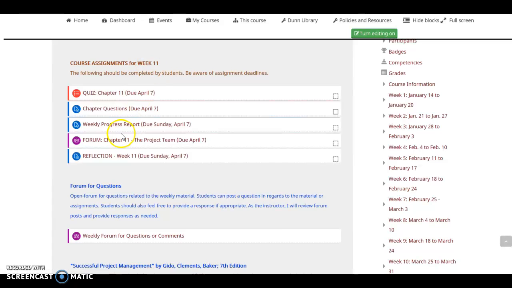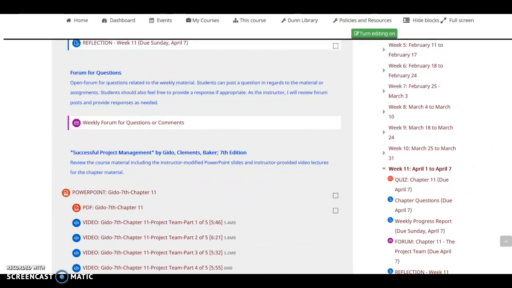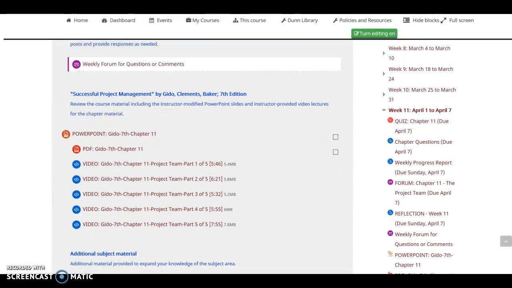Here are all of the different assignments that are due. We have a spot for the weekly forum for questions or comments. If you want to ask a question there, you're welcome to. Otherwise, I'm always available via email, phone, or text message, depending on if it's a quick question or not. Especially on the weekends, if you need your answer right away, many times sending me a text is something I can get to quicker than email. Just something as an FYI.